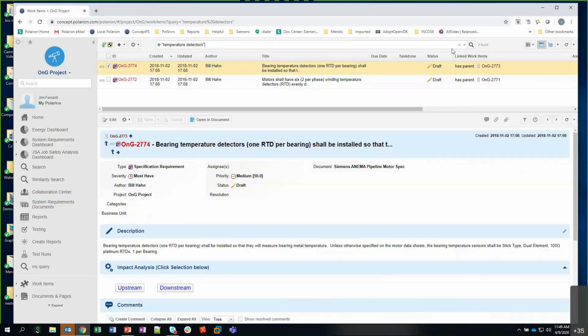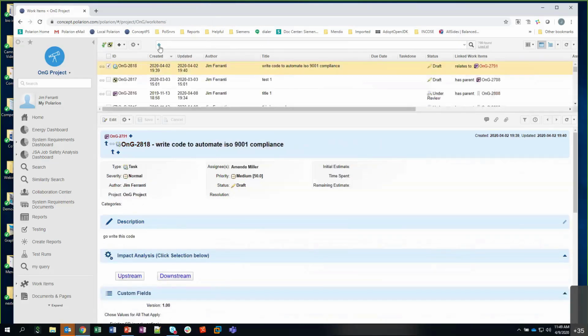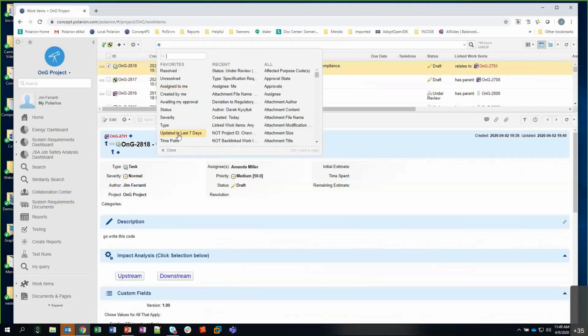You can define a query using this plus sign with this particular column or the favorites. These are things that Polarion people over time have found to be desired by many different customers, and we just set those up as a starting point. Your recent queries are listed here, anything that you've done recently. And this is the most complete list. This is all the different fields that you can use when you do a query inside of this project.